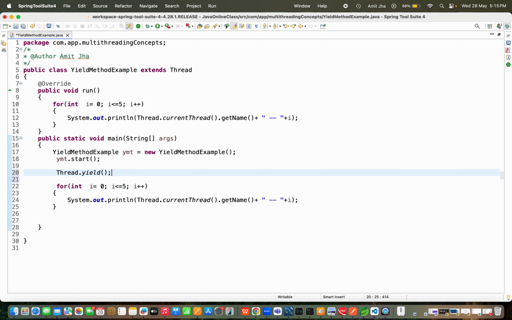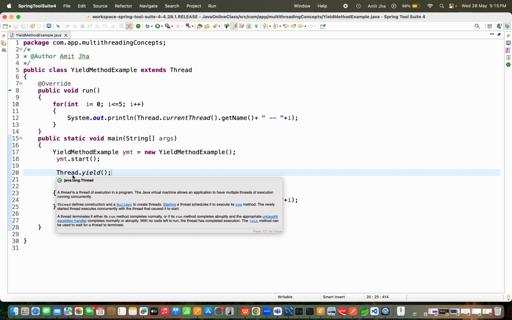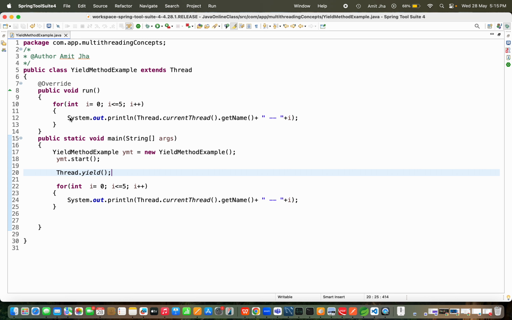After calling the yield method at this place, do you know what happens here? The expected behavior should be that first all the child threads run, then it should print our main thread, because I'm calling Thread.yield at this place. First I start the thread with ym.start, so it will run our run method and print this task. All the child threads will print first, then the main thread comes into the picture. But we'll see what output comes.